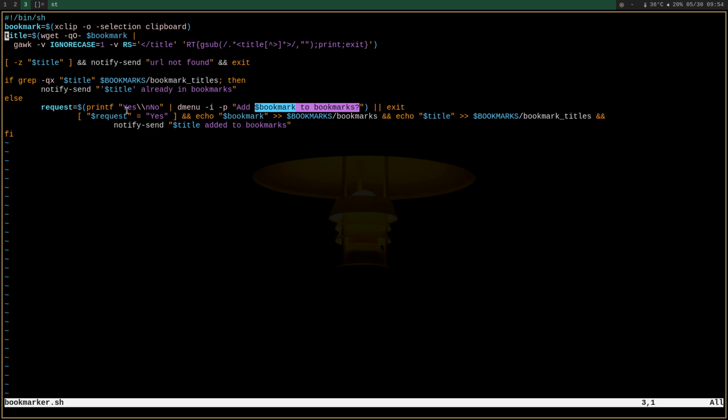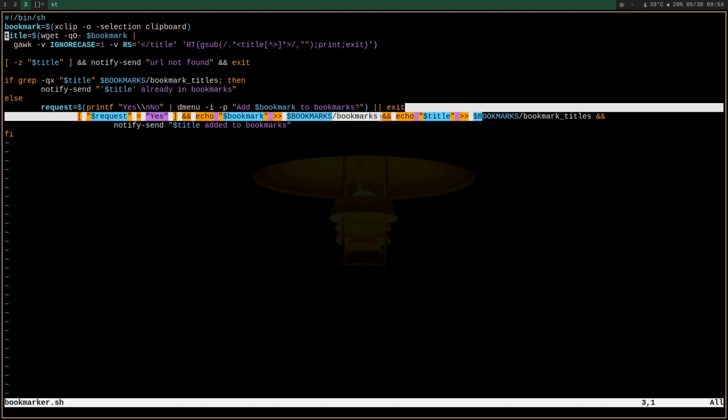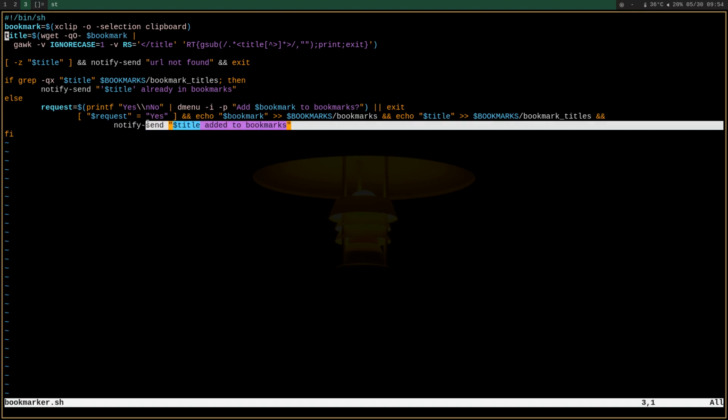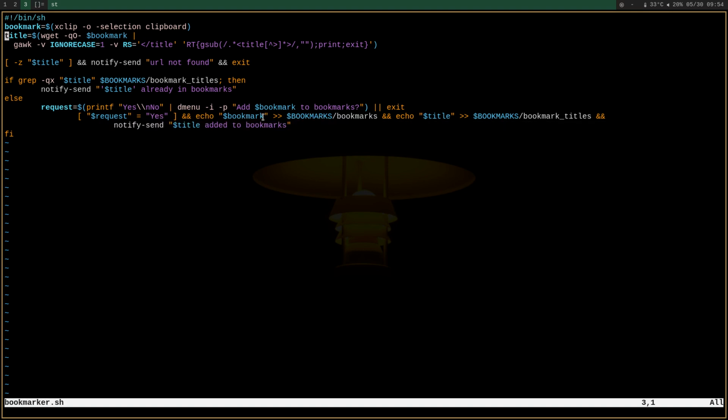If I hit yes, it will send the bookmark that I'm saving to my Bookmarks file, and it will send the title of that bookmark to my bookmark titles file, and it will notify me that I've added the bookmark. So the purpose of this is to keep the list of web pages nice and clean. So I don't add the title at the end because I want any browser to be able to just look at the web links by themselves.